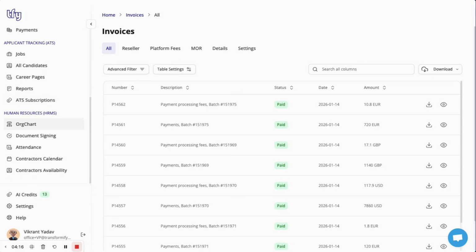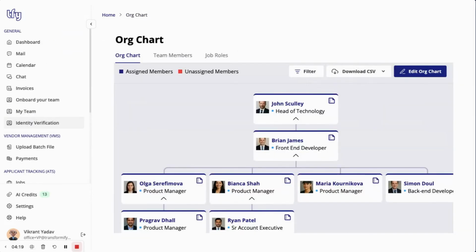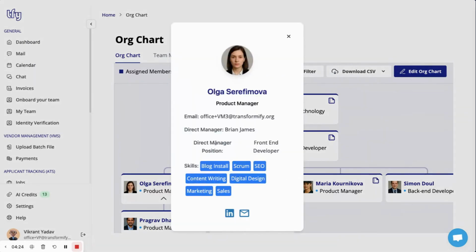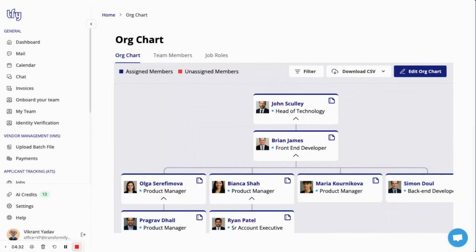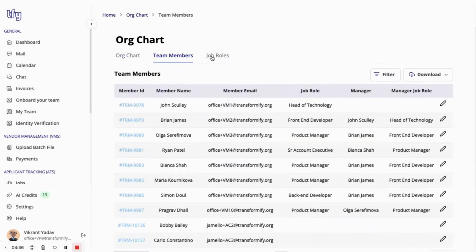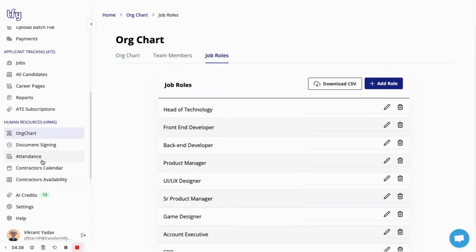Additionally, TFY features an interactive organizational chart. Simply click on any profile to view the direct line manager and obtain contact details. This functionality is particularly beneficial for teams that are globally distributed. The off-chart settings allow for modifications outside the chart interface.